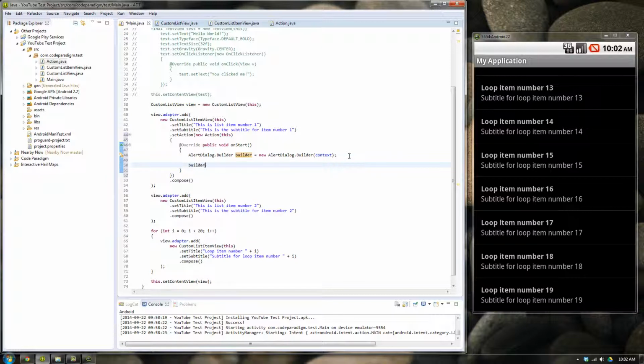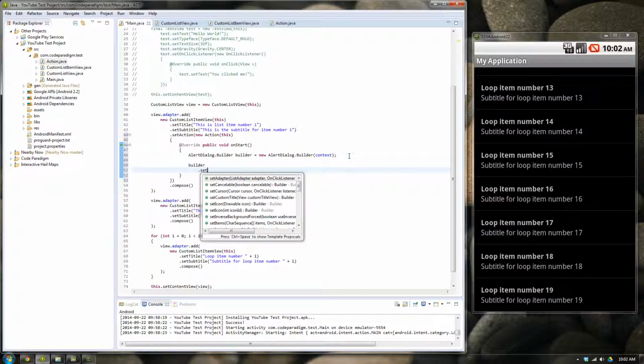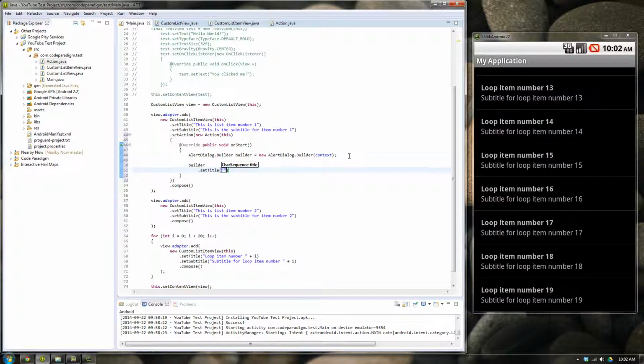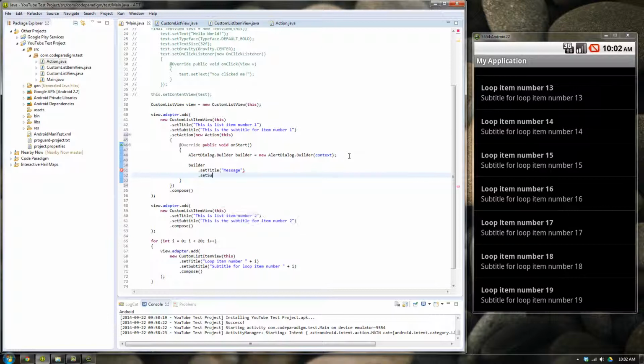And then below that, we're actually going to do the fun stuff. Builder dot setTitle, and you can name this whatever you want. This is just going to be the title of the dialog that pops up. I actually do change my mind about that and just put some kind of title in there. You can put whatever you want.